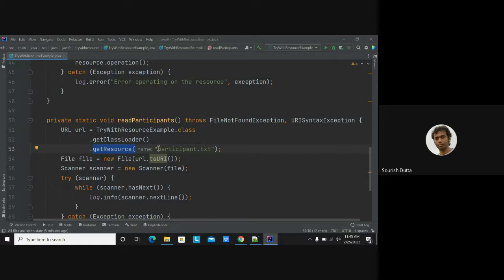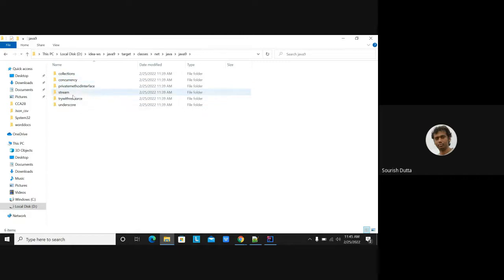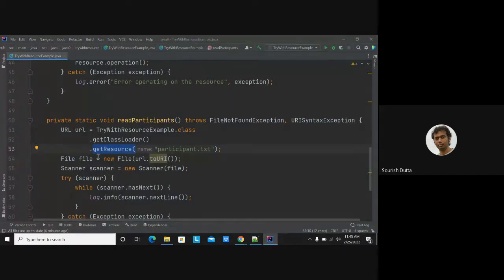Here I don't need to give any folder path or anything because it is in my root path, correct? Underneath .NET Java, Java 9, I have try with resources, right? And here is the class being loaded. So this is the root path. From here, the class loader will load the class, and from that particular class loading with the same folder location, it tries to find the participant name, correct?